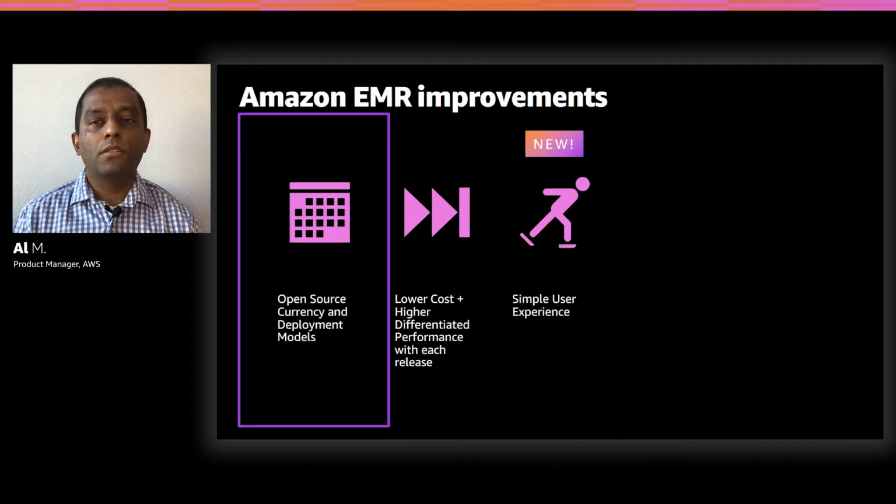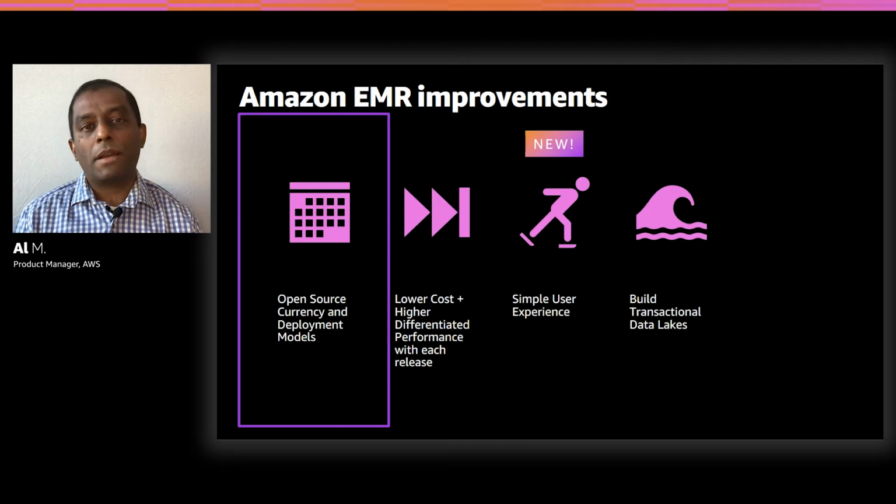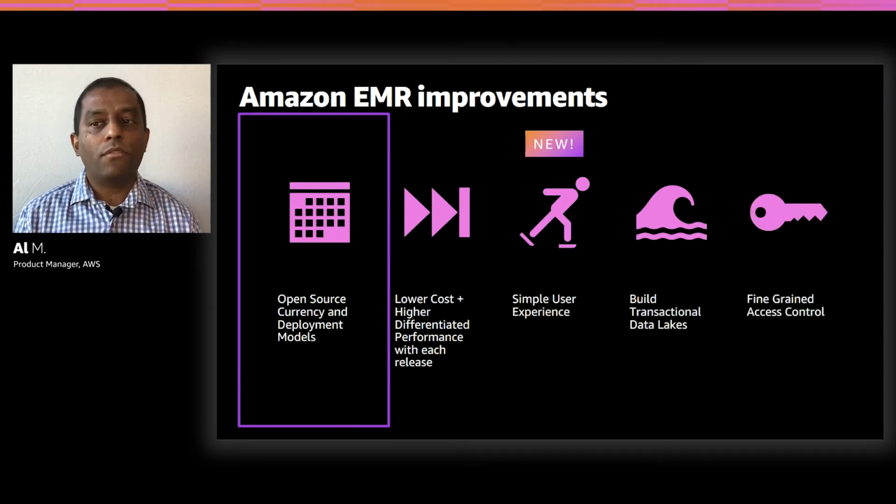EMR has a new simplified user experience with EMR Studio in preview. EMR Studio is an integrated development environment, or an IDE, that makes it easy for data scientists and data engineers to develop, visualize, and debug data engineering and data science applications. We'll talk about building better data lakes with Apache Hudi, and we'll conclude with an update on security and fine-grained access control with AWS Lake Formation and IAM.